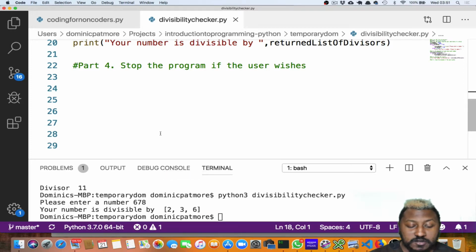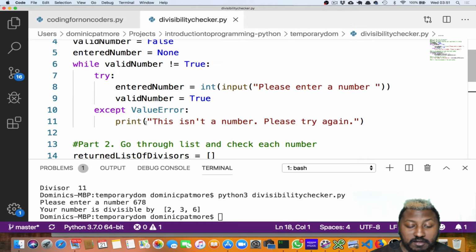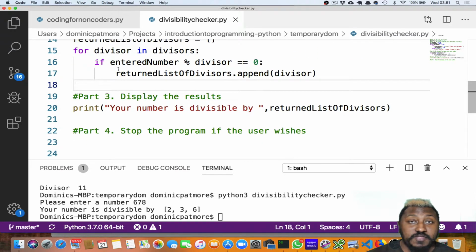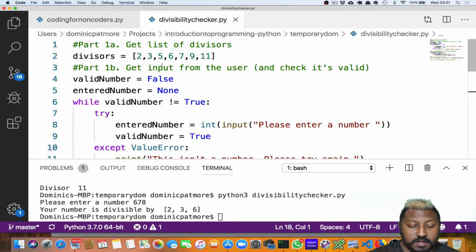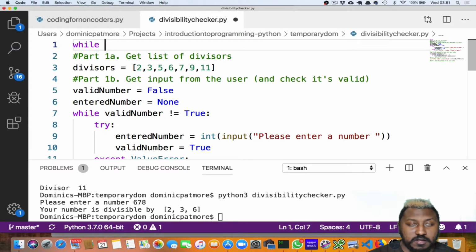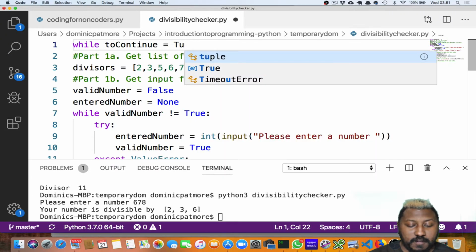So the way I could do that, if you see here, I have my while loop checking for a number. Maybe I can have a while loop that keeps going until there's a way to stop. So let's try that. Where's a good place to do that? I think maybe here at the top. So I'm going to say while to continue is equal to true.